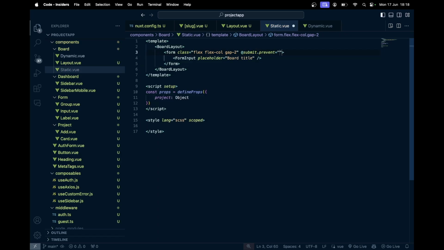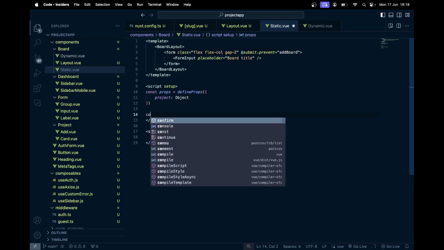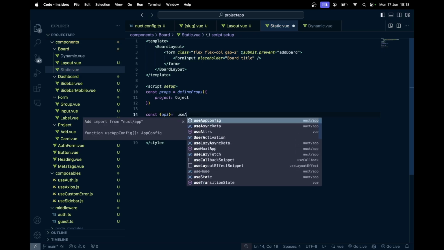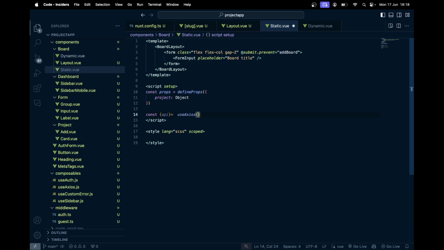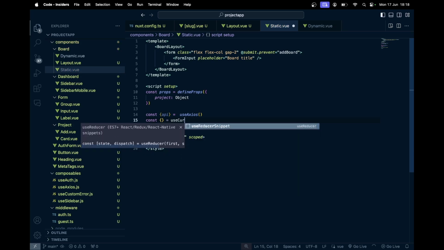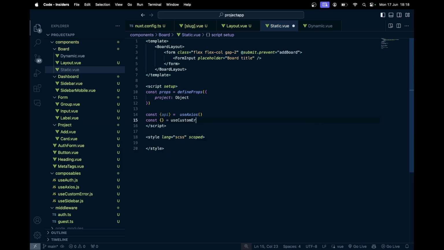So here I will have submit.prevent, add board. Then here I will need an error message. So we will need a few things. We'll need the API that will come from useAxios. Then we have const useCustomErrors.